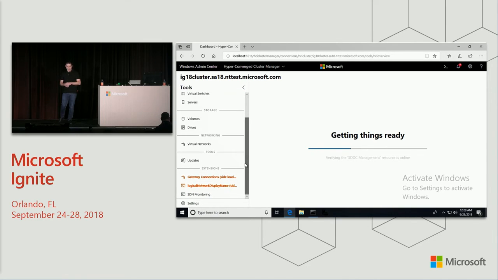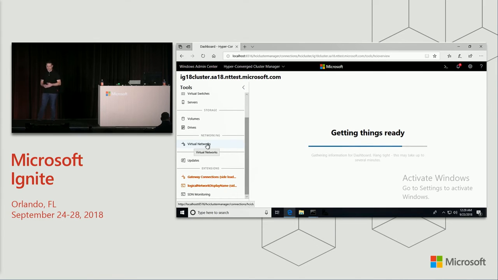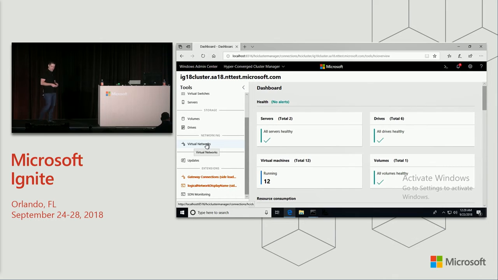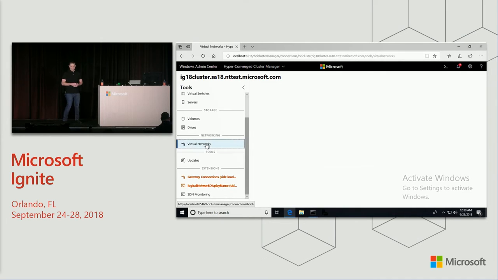Down at the bottom, we also have SDN monitoring. Those two sideloaded ones we'll get to last. Those are the new gateway and logical network connections that we're working on. So here we're going to click on the virtual networks panel. As you might expect from a UI, you get to see your virtual networks. You get to see your inventory.